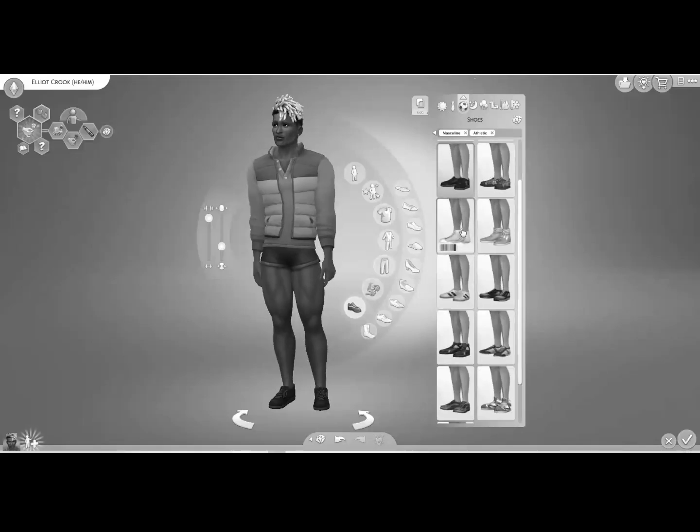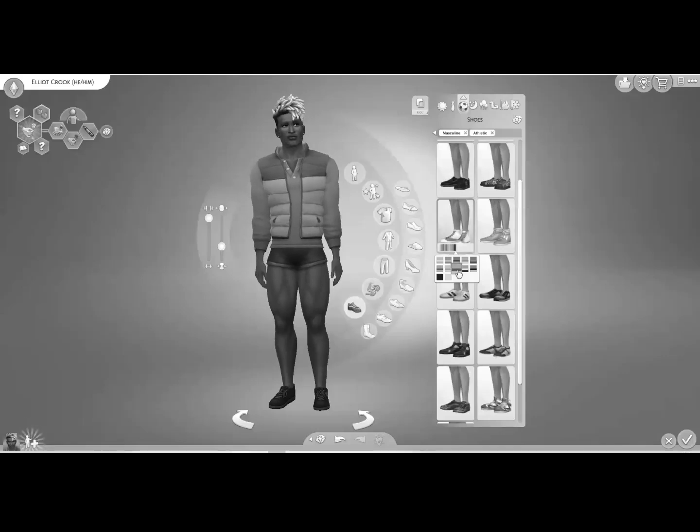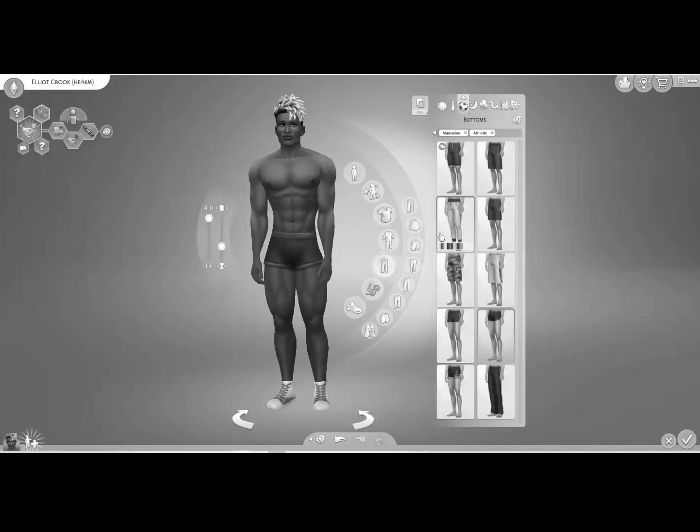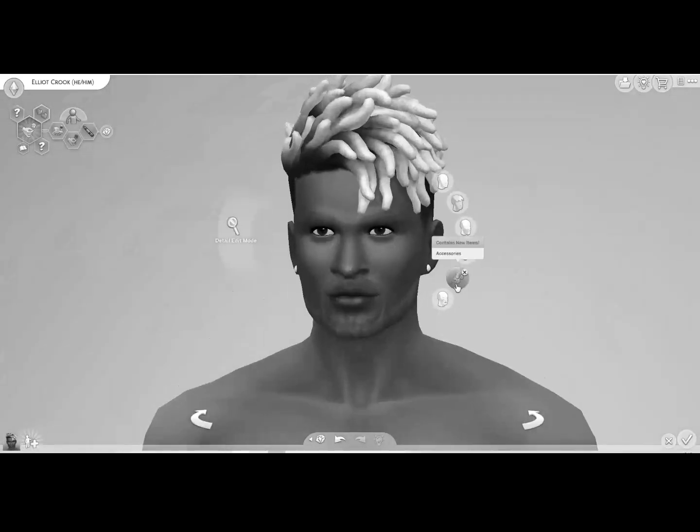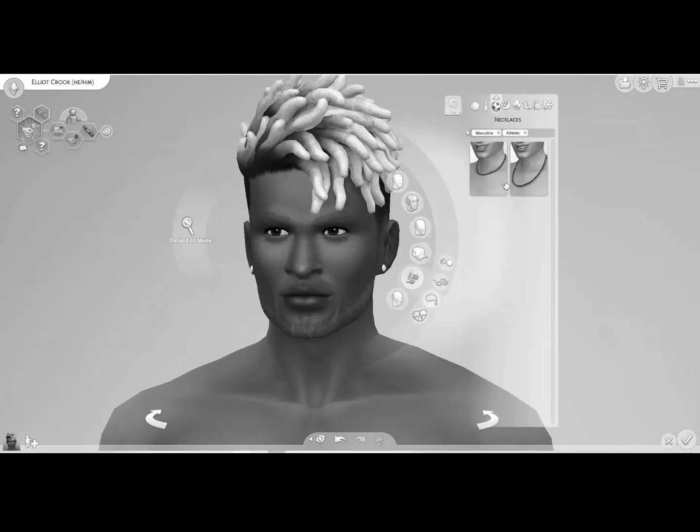Well, let's look at some shoes. So we'll pick some. Do you know what? Yeah, I might just make it steady wear. Maybe we'll just leave him shirtless for his workout gear and put some little shorts on him. Let's see what accessories we can give him. Yeah, maybe like a chain just to see how it looks.